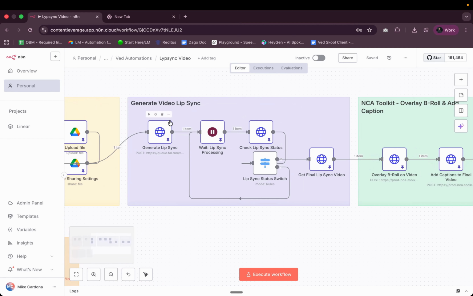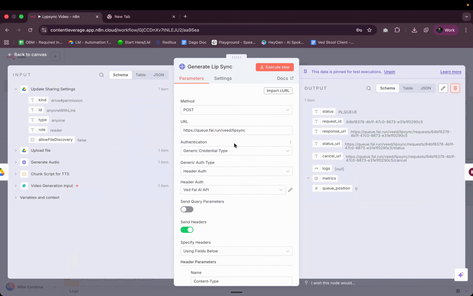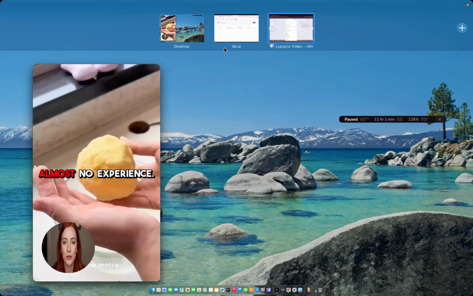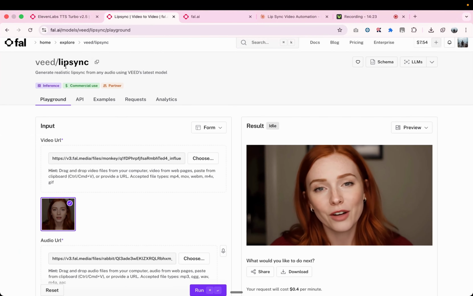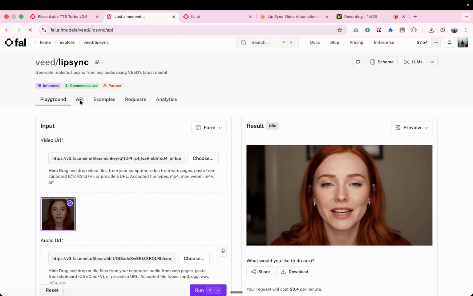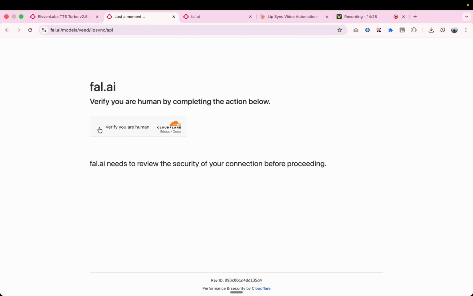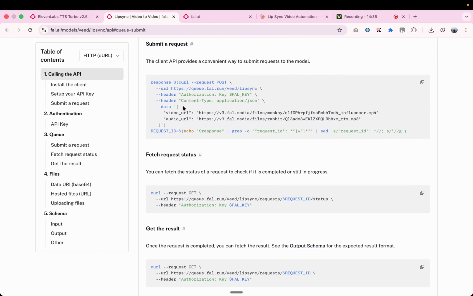And the next thing we need is to generate video with lip sync. So here we call FAL.ai again, and this time we're going to use the lip sync model. If you go to your documentation, this time we're going to use the lip sync model, and if you go to their API documentation, you need to click on submit a request, and here you can see this CURL. So this time we need to make a POST method. The URL we're going to use is https with the endpoint for lip sync, and we need to pass these two headers, right?